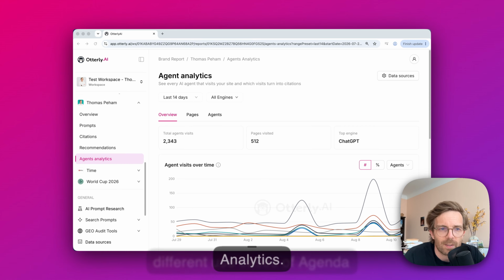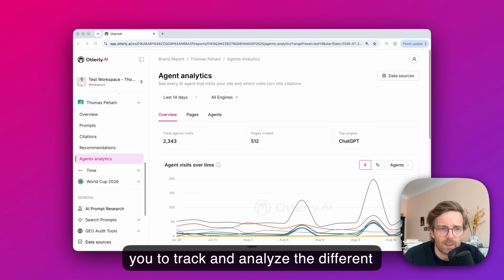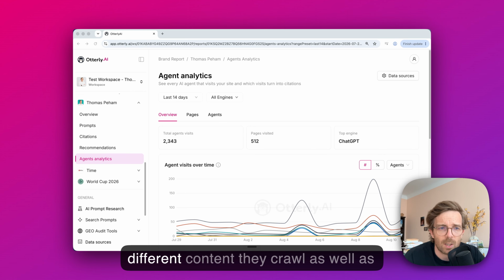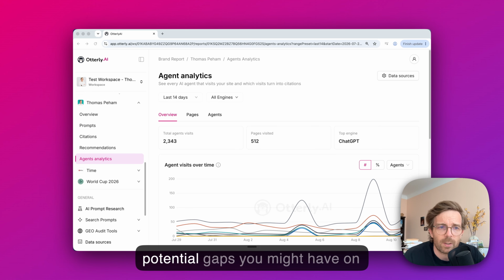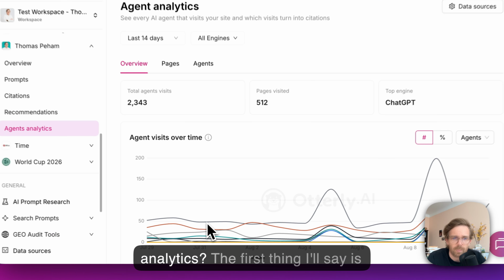Agent Analytics by Otterly.AI allows you to track and analyze the different AI bots, crawlers, and agents coming to your website, to identify the different content they crawl as well as potential gaps you might have on your website. So let's talk about the different use cases. What can you do with Agent Analytics?